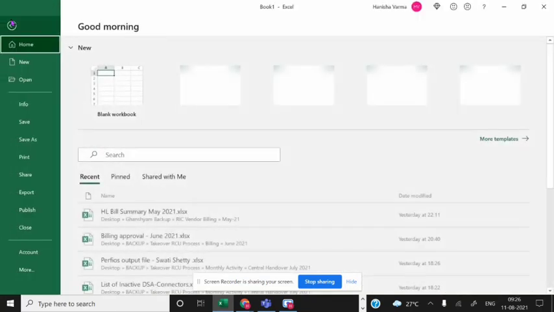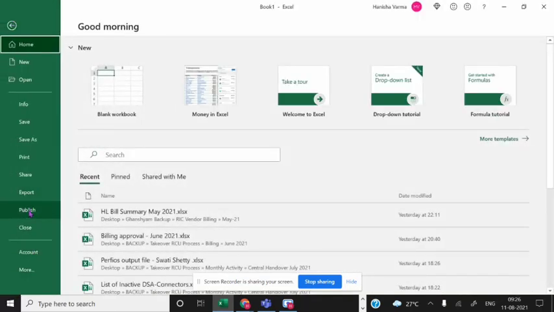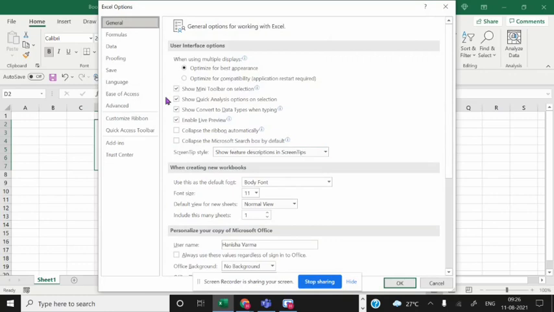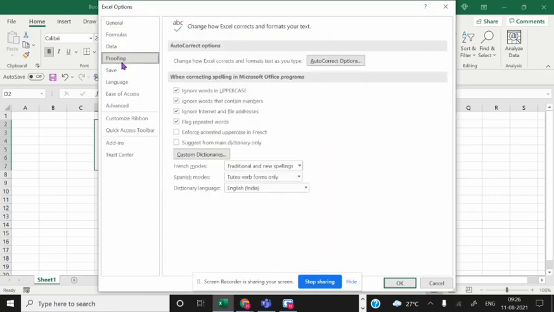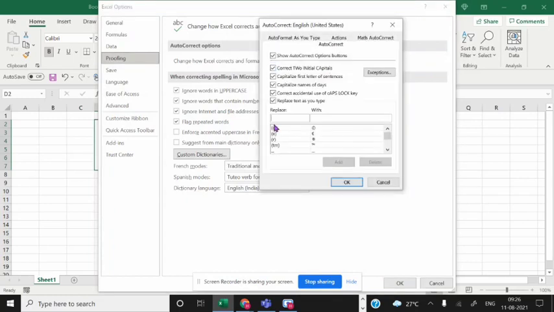So what I have to do is go to File. I have to click on More, then click on Options. Okay. I have to click on Proofing. There is an option of Proofing available. You have to click on the AutoCorrect Options button.